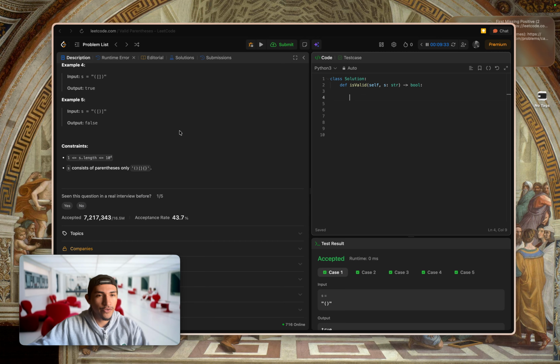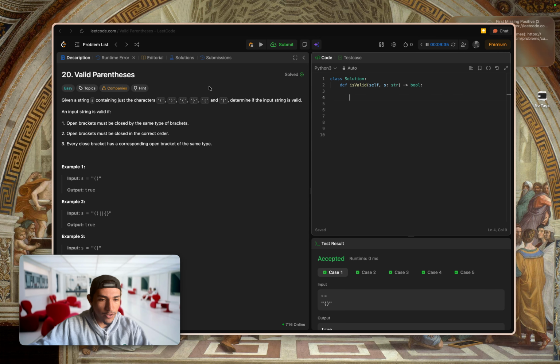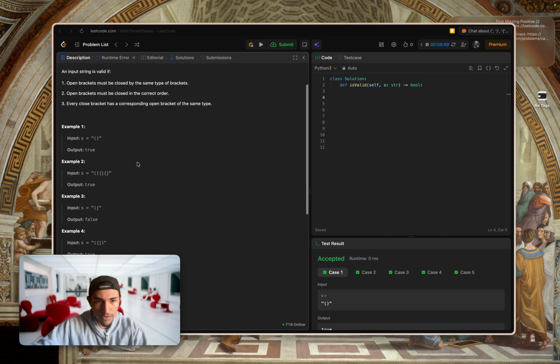Okay, we're doing valid parentheses, super common LeetCode question. I have 4% on my battery, so let's get through this quick. We need to output a Boolean, which is basically going to output true or false based on whether these parentheses are being opened and closed.